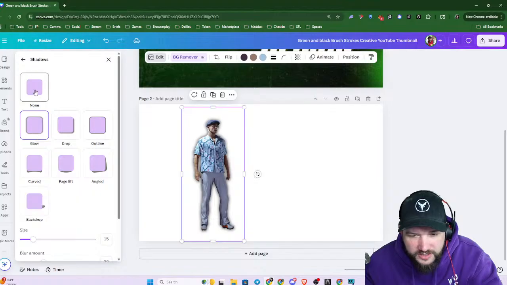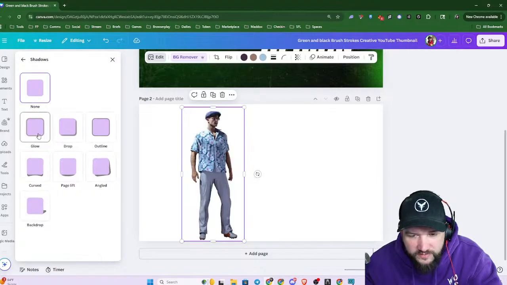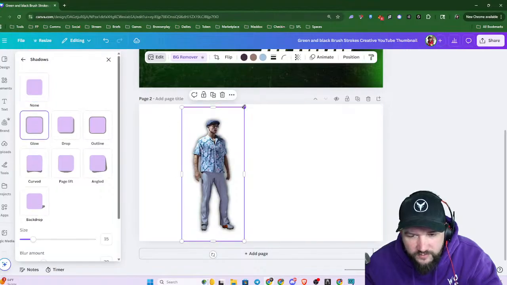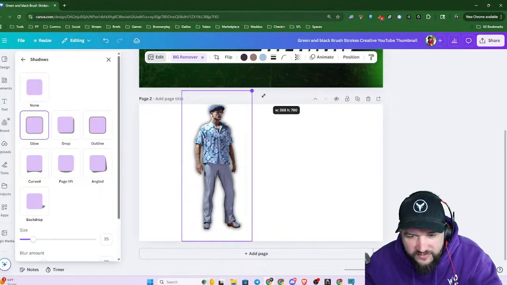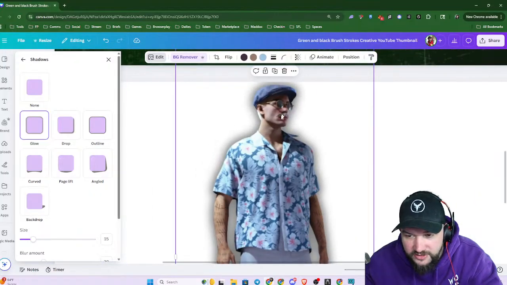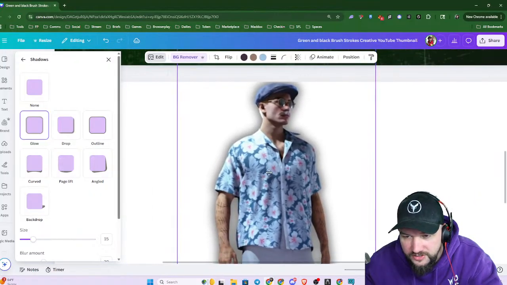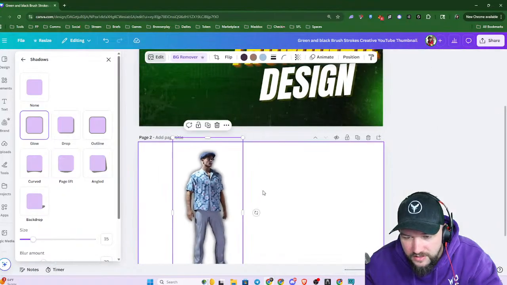Note that it shrinks the image when you add the shadow because it has to account for that within the bounding box. You just have to bring it back up, but don't let it cut off the shadow. See how it's like on the edge there? That'll be noticeable. You don't want to do that there.